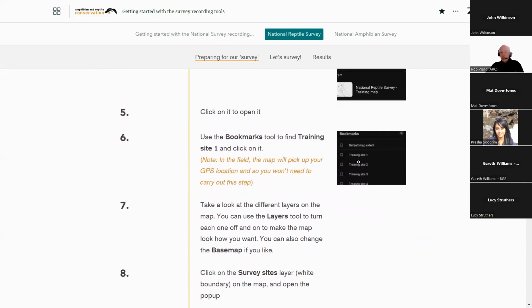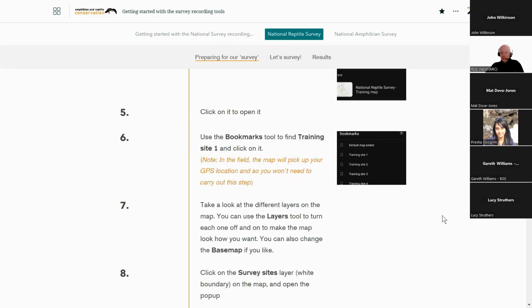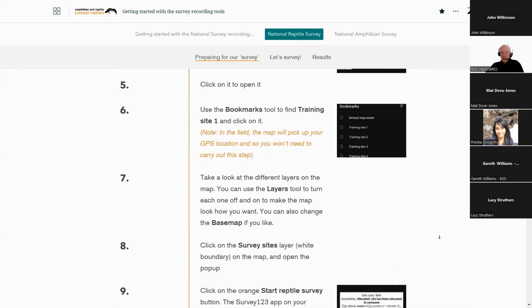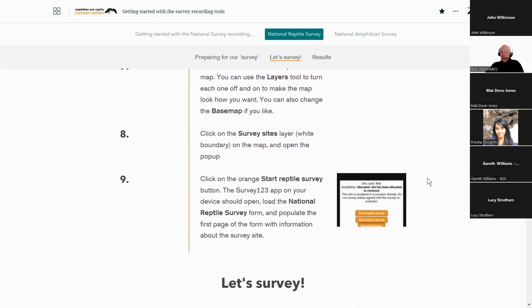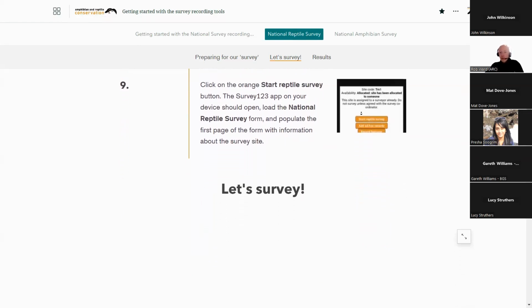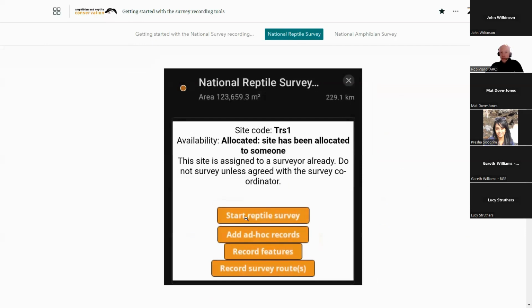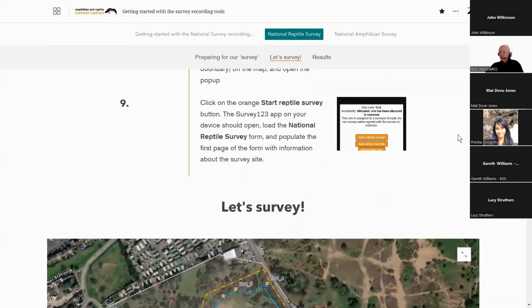I'm going to use my bookmarks tool to jump to the particular site. So I'm going to go to training site 1, just to save myself zooming around the map to find my site. I'm going to turn any layers off that I don't want, make sure the base map is the one that I like. And I'm going to click on my sites layer, so the site that I'm surveying, and I'm going to see a pop-up like this and a big orange button saying Start Reptile Survey. That's the button I want.